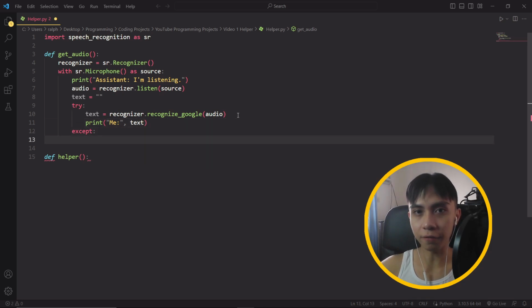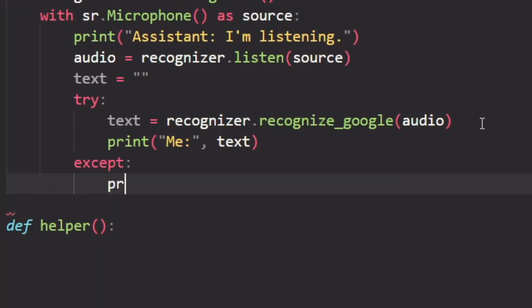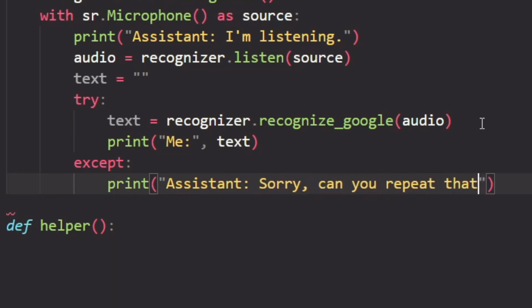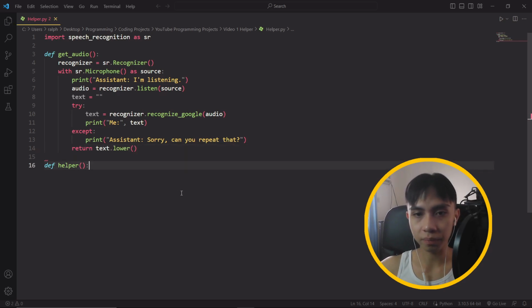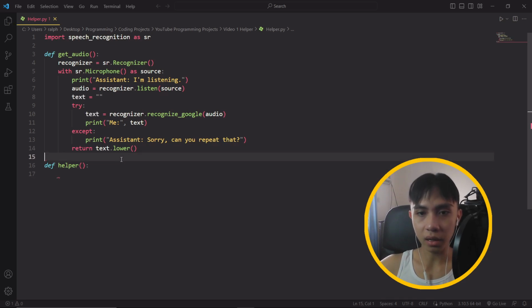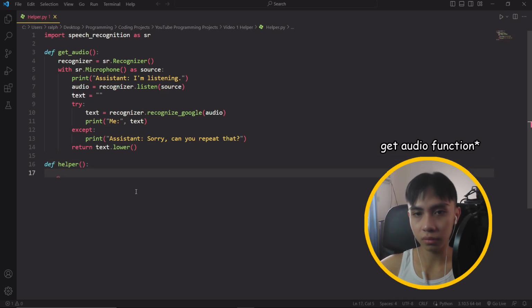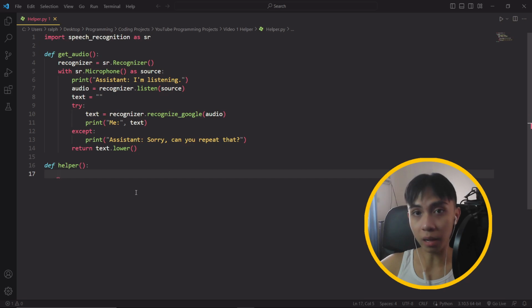And then if the computer was not able to understand the input, then we're simply going to print assistant saying sorry, can you repeat that, question mark, and then we're going to return the text in a lower case format. Okay, now that we're done with the get audio function, let's go to the helper function.